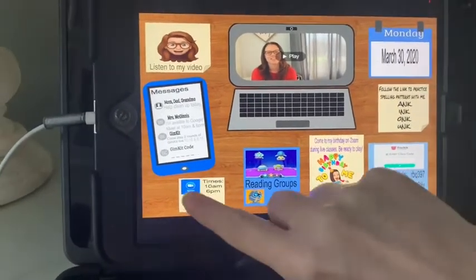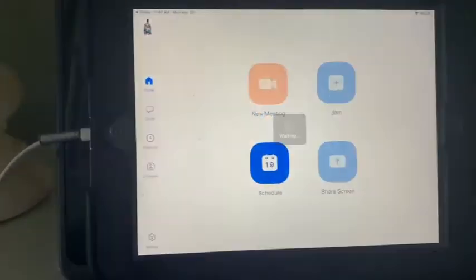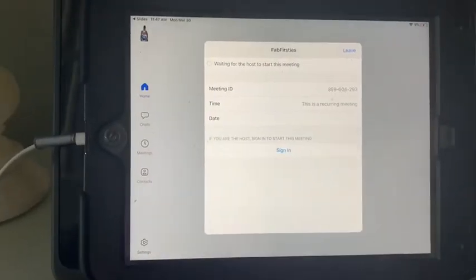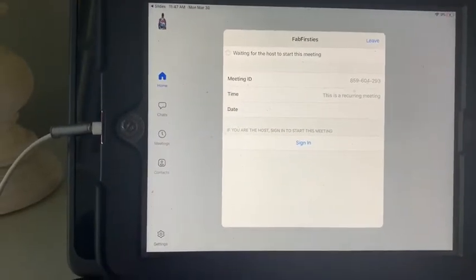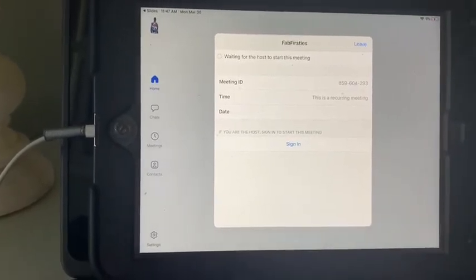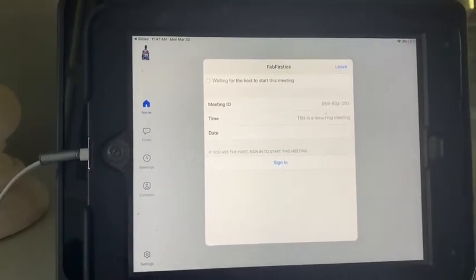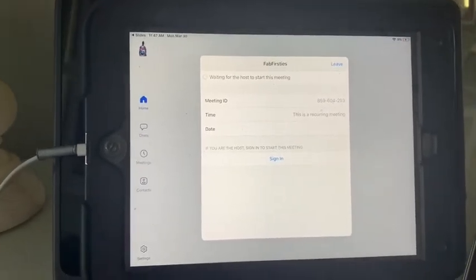So once again, you just click the Zoom link, the screen loads, push open, and then you just wait. And I know this screen is very odd and looks funny, but you just wait here. The camera will not come on. You will not see the camera until I start the meeting, so just wait on this screen.